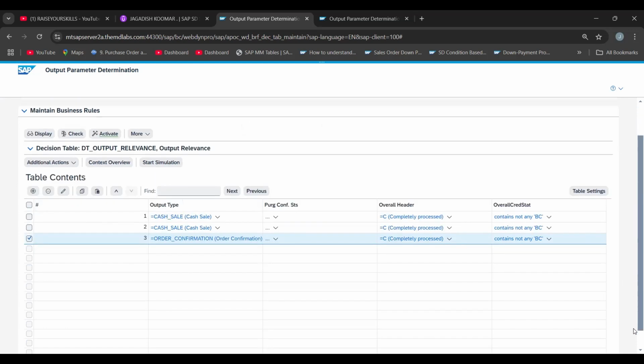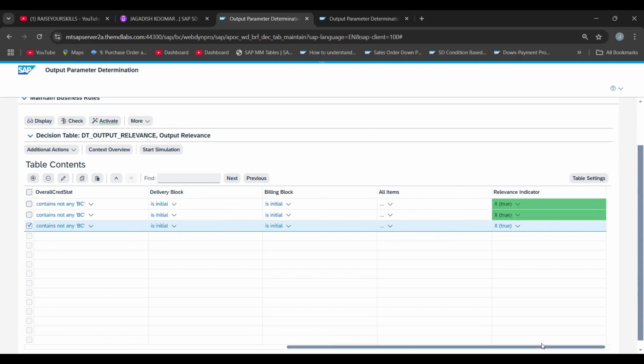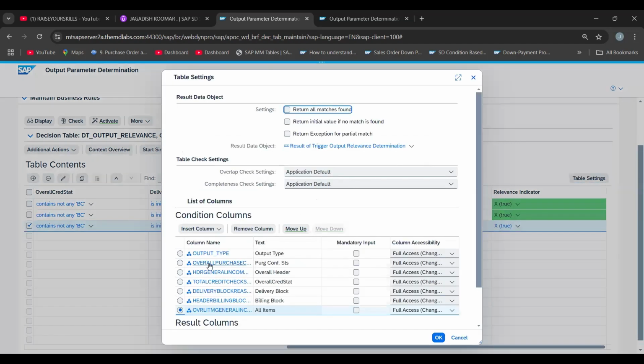Let me try to go to the bottom if any other fields are there. Okay. If you see, you can see this. If delivery block is initial, also don't generate. If billing block is also, don't generate. That's what it is saying. And relevancy indicator, that is fine. Okay. Let's check this. All good. And activate it. If you want, you can add your own parameters also. If you click this table settings, you'll see total credit check status and delivery block status and header and billing status and all these things will be there.